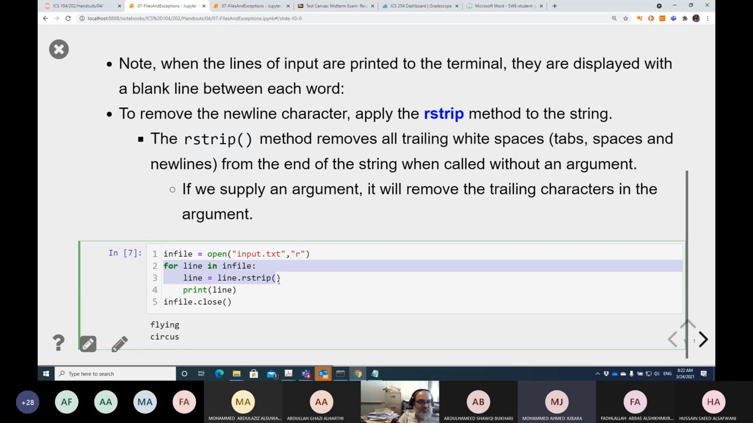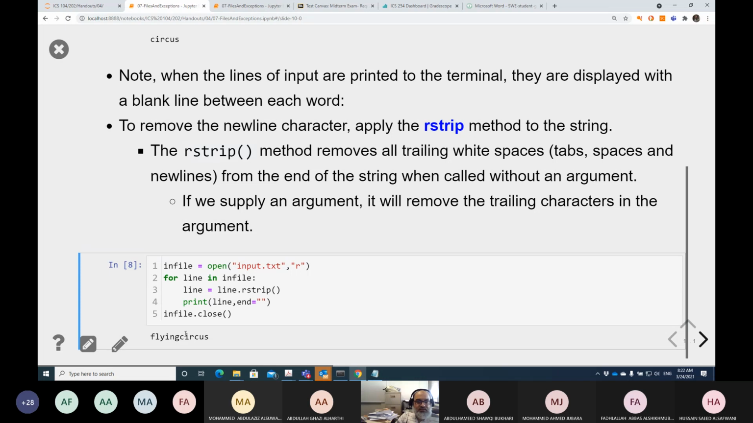Maybe use the rstrip and the end equals empty string together. No, but the end equals empty string will just avoid the new line. Yes, you're right. This is one way. Very good. So basically, if he says use it like this, it will print it in one line.